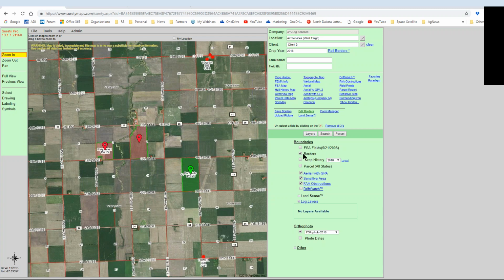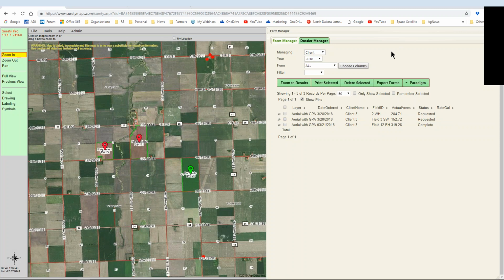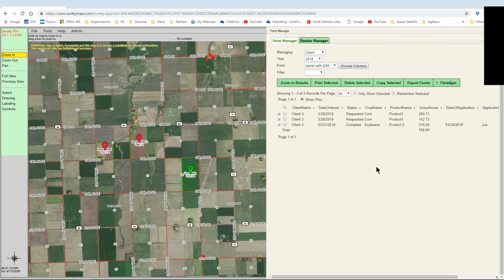that you saw. But to manage forms, as you start to get quite a few forms, you can manage forms through the form manager. There are several ways of managing forms. You can manage by the client, or you can manage by your company or location. You can manage by year. I have it set to 2018 because I have no completed things for 2019, and then you can choose which one you want to work with.